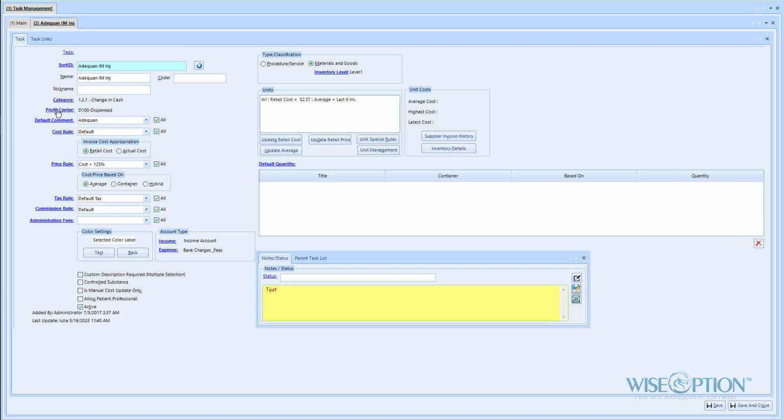Because as you've been entering in those supplier invoices, Wise Option has been generating and keeping all of that data for you. So, your highest cost you pay for an item, the latest cost, even the average cost as well. And so you're able to use that data when you choose to massively update those costs and or prices, in conjunction with your cost and your price rules.